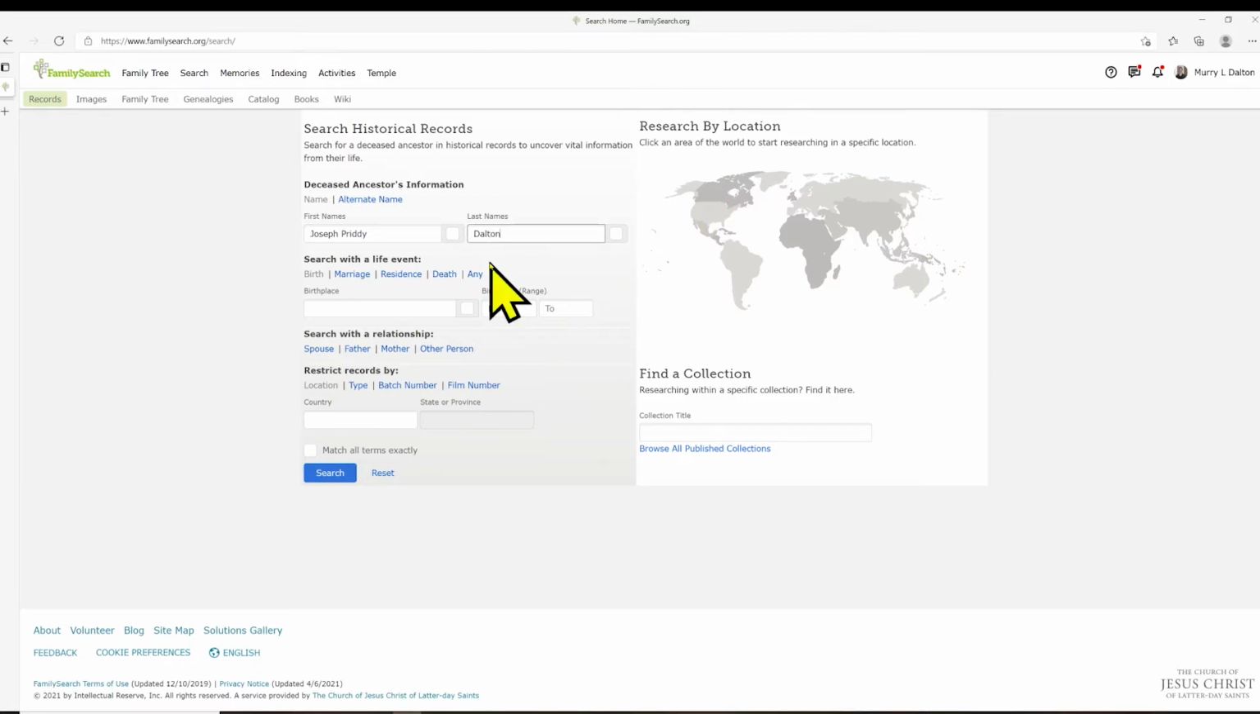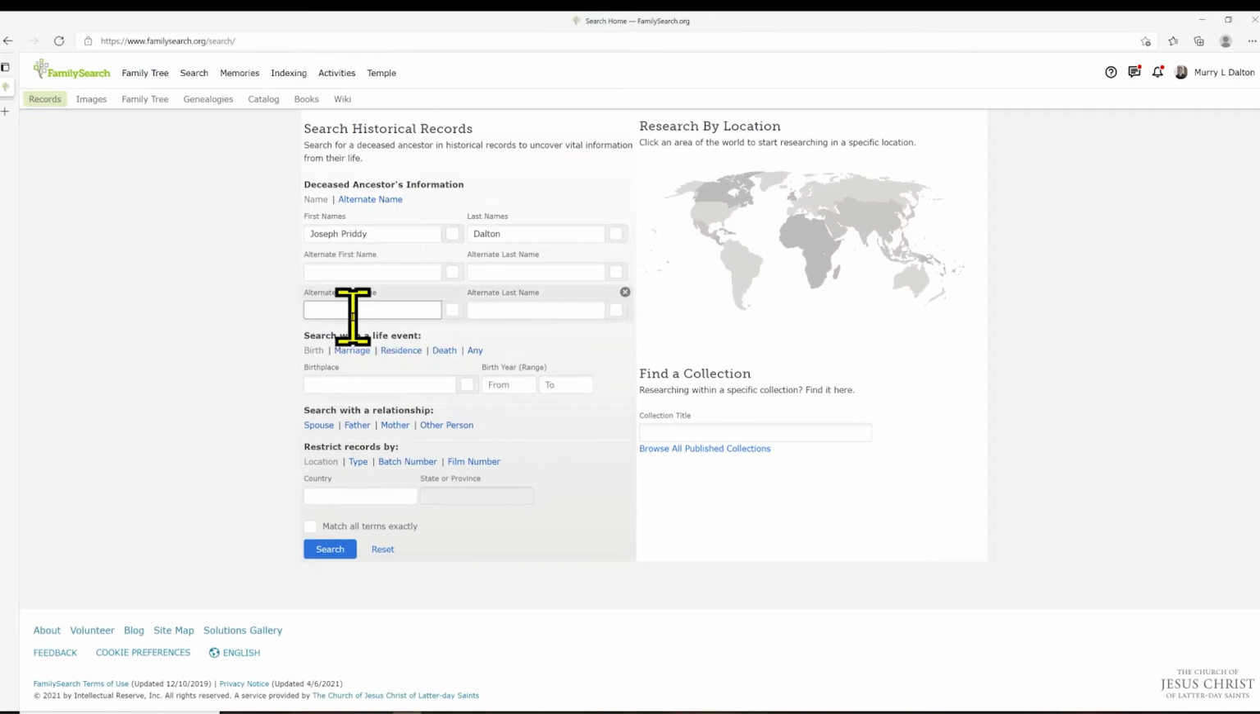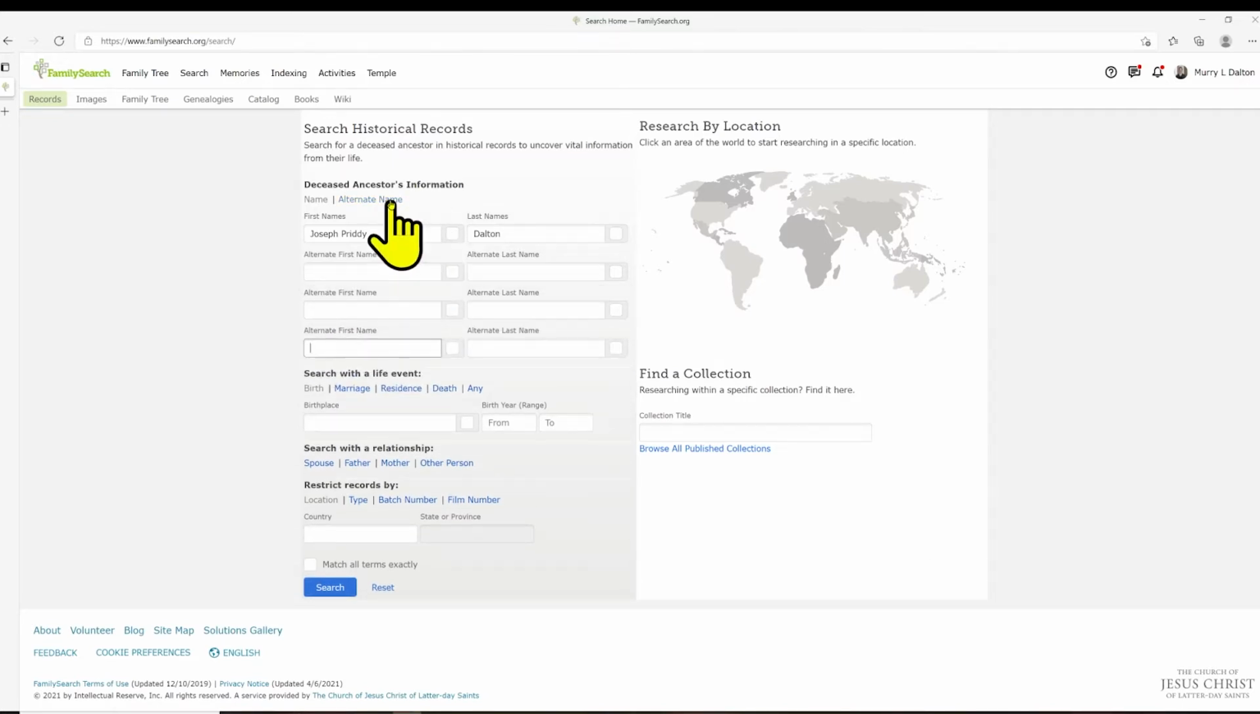Now, in the case that my great-grandfather had other names he went by, like a nickname or some other name, I will click right here where it says Alternate Name. It now gives you an option to add an alternate name, like a nickname. First name, last name. And if you have other alternate names that he was going by, you would click on Alternate Name again. It gives you a second option. Click on it again, and it will give you up to a third option of alternate names.